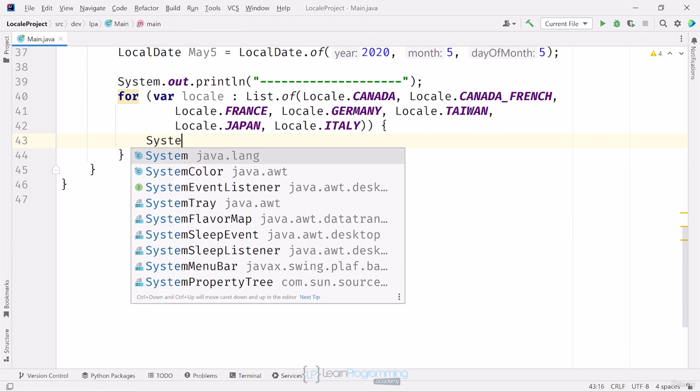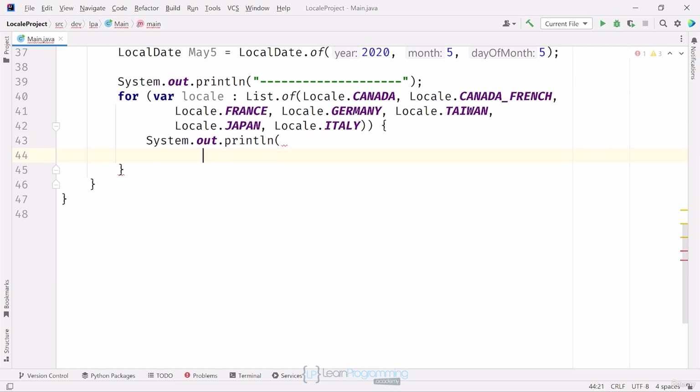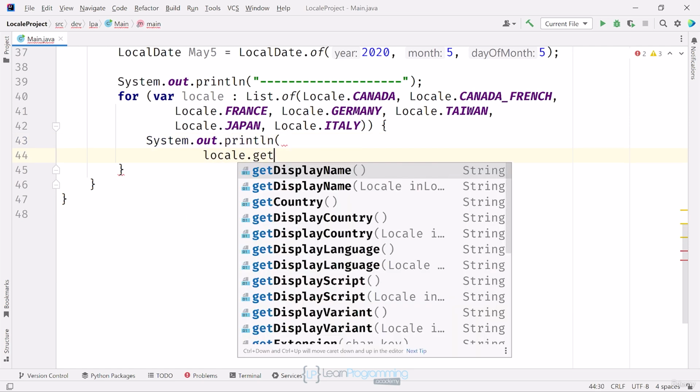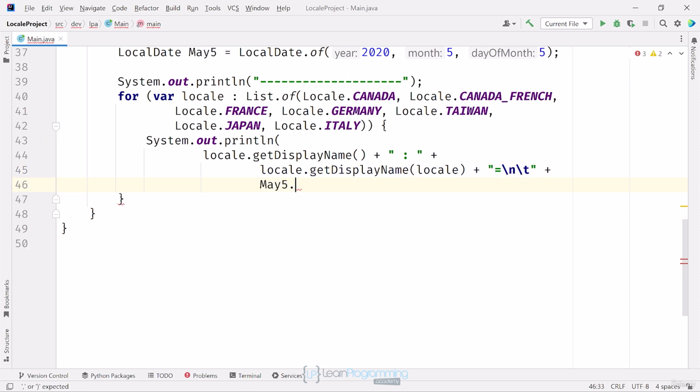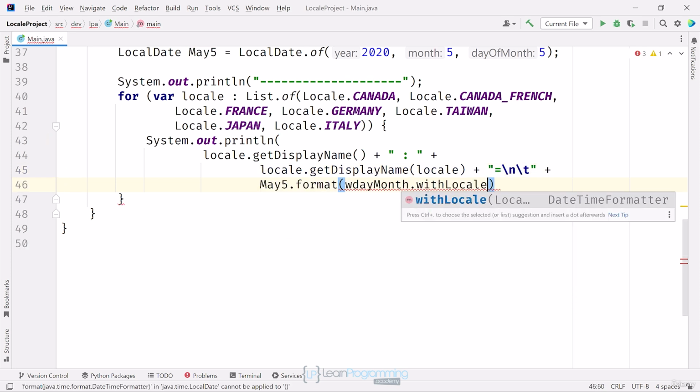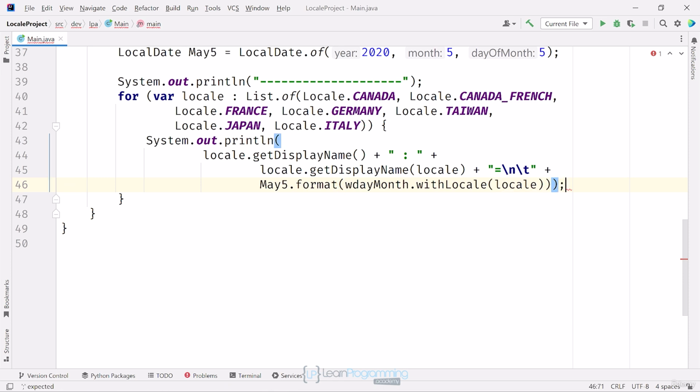In this loop, I'll print out the display name as I did previously, but I'm going to do this twice. First, I'll call the no-args version, and after that, the overloaded version that takes a locale. After I print the second displayed name, I'll include a new line and a tab, and I'll print May 5 formatted with the wDayMonth format using the current loop instance's locale.